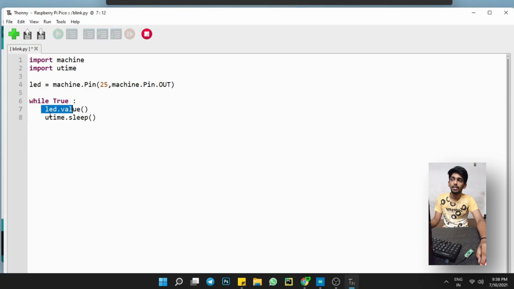I will explain LED.value, which is basic binary: 1 is true and 0 is false. Here also, if the LED value is 1, the LED will glow. If the value is 0, the LED will be off. Within the parentheses we pass numbers only.